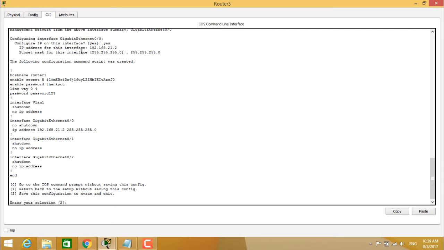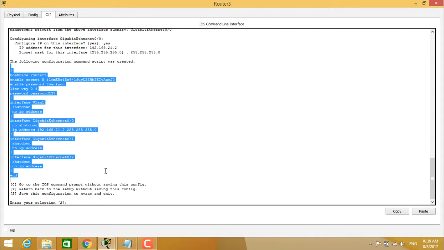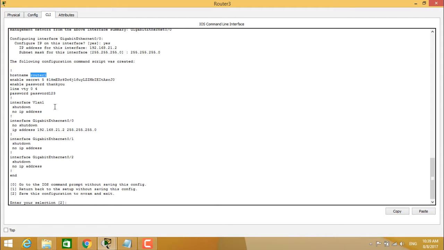That means when you assigned the interface with the IP address, the subnet mask was also entered. So it created this script here. How this script starts and ends, we will explain clearly. The host name is router1, which we have entered. For the enable secret, you cannot see the secret, it is all in alphanumeric and symbol format. For the enable password, you can see we have entered it as thank you. Then line vty 0 4, and the password for this virtual terminal is password 123.